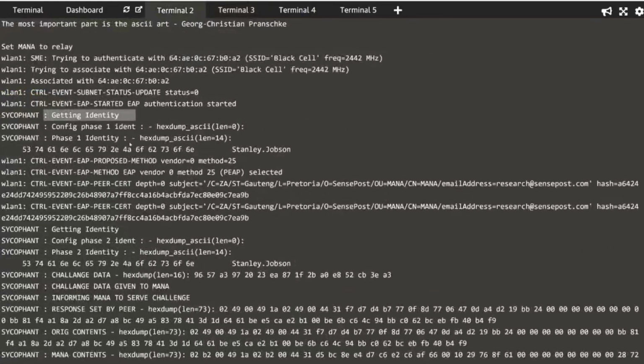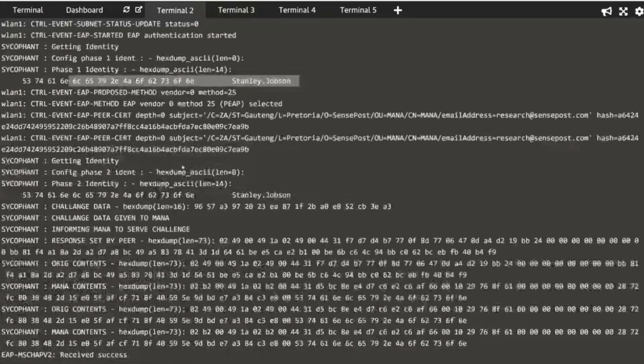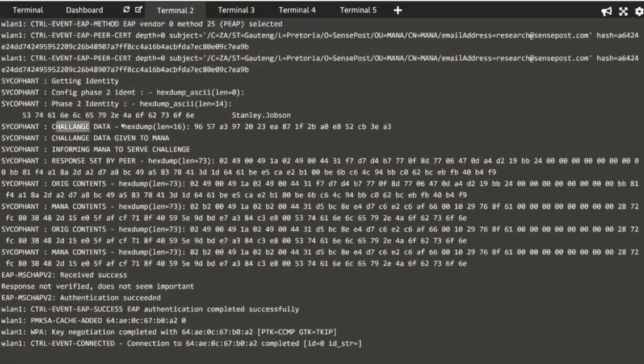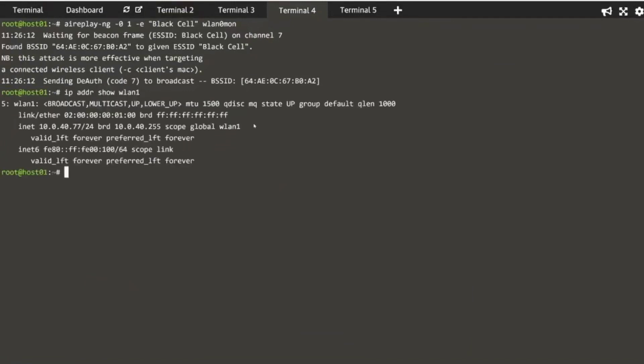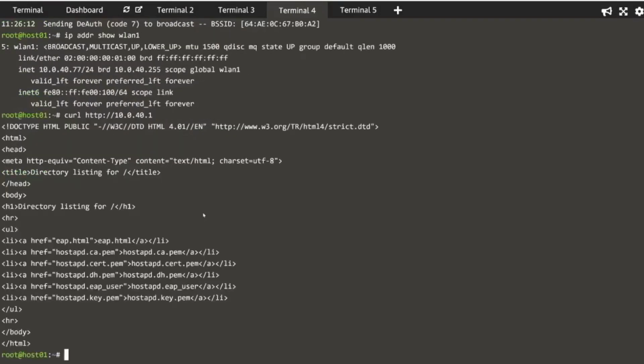On the sycophant side, you can see we got the identity from Mana, and we began this whole process. We got a challenge, we sent it through, and then we got the response from the client, finally getting an EAP success from the server itself, and then doing the four-way handshake. So now I'll show you that we have gotten ourselves an IP address of 10.0.40.77, and then I have set up a web server on the gateway to just show that we have internet access, well, internal network access.